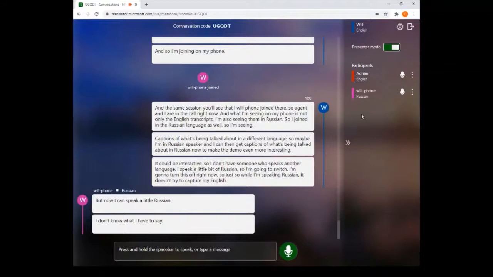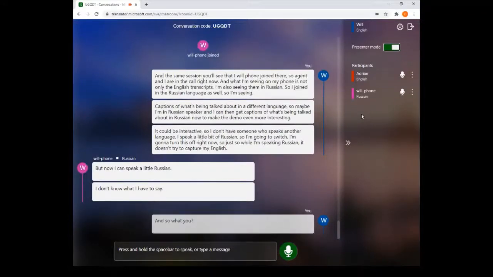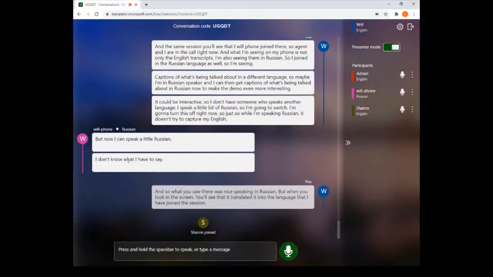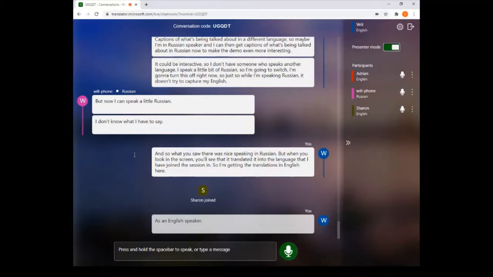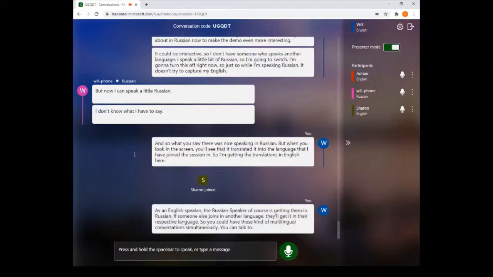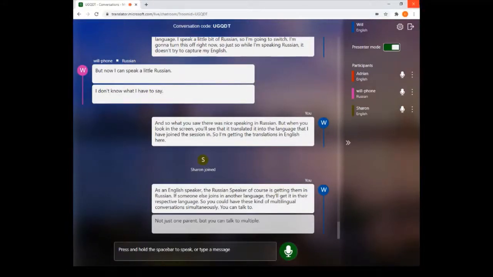And so what you saw there was me speaking in Russian, but when you look at the screen, you'll see that it translated it into the language that I have joined the session in. So I'm getting the translations in English here as an English speaker. The Russian speaker, of course, is getting them in Russian. If someone else joins in another language, they'll get it in their respective language. So you can have these kinds of multilingual conversations simultaneously. You can talk to not just one parent, but you can talk to multiple parents at the same time, irrespective of the languages that they speak.